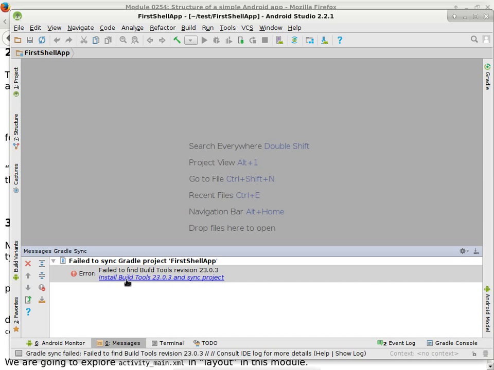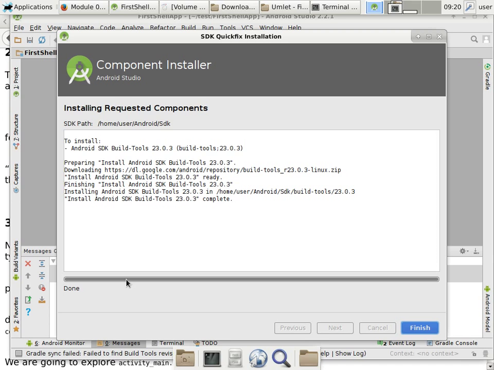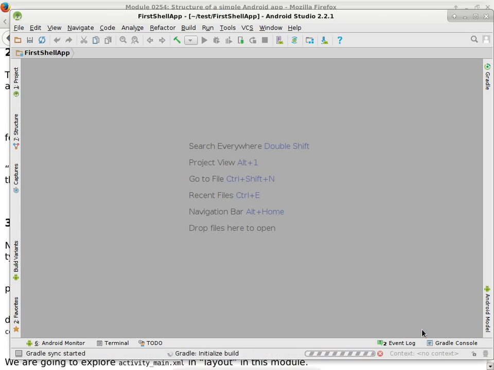Because I built this project on a different computer, it understands that some of the build tools are not there. So it automatically suggests that I download and install this particular build. It's basically just a different version of the SDK tools. So now we have installed whatever is necessary, and the project should open up.